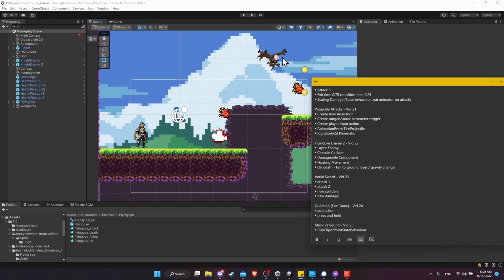So to combat aerial guys like this, we're going to add in two aerial attacks, an attack 1 and attack 2 for the air, which means we're going to need to set up some new colliders for those aerial attacks, and we'll set up the statistics to have new damage values for those attacks.